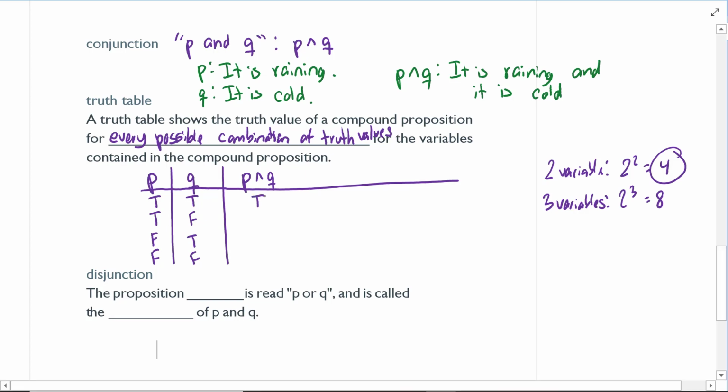However, if the statement "it is cold" is false, then it would be false to say it is raining and it is cold. Likewise, if the statement "it is raining" is false, then "it is raining and it is cold" is of course false. And then if both of those two propositions are false, then of course the statement "it is raining and it is cold" is going to be false.